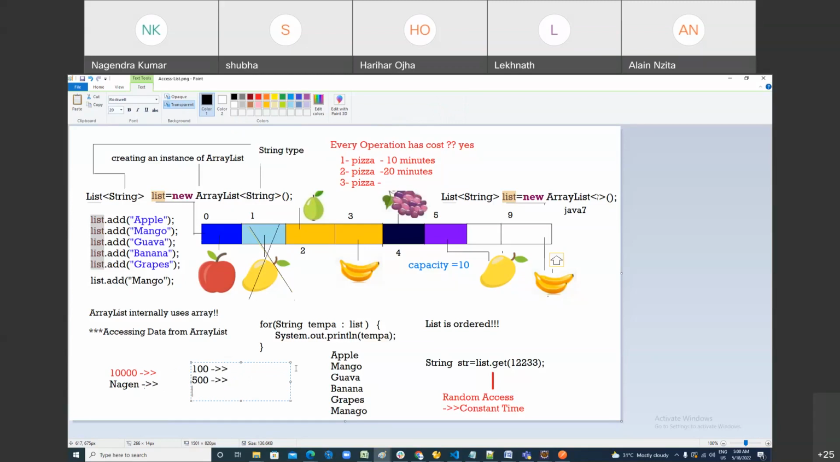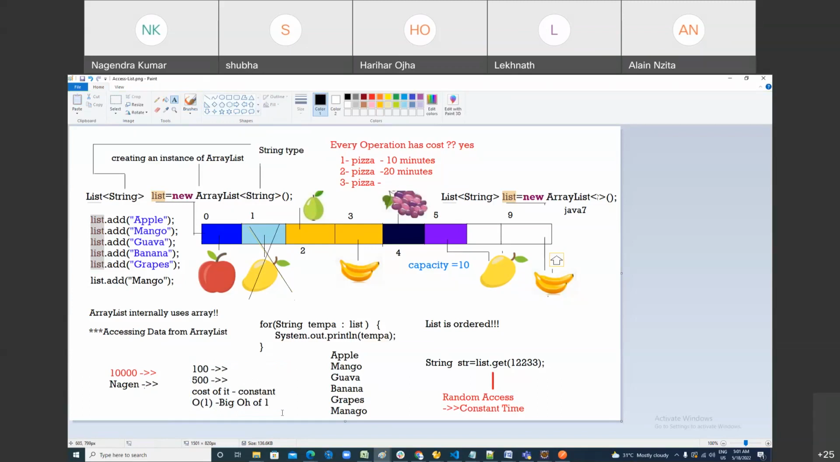In that situation, what is the cost? Your answer should be constant. Constant means you take the same time, and you represent it with Big O of 1. Some operations don't depend on the number of elements, and some operations do.